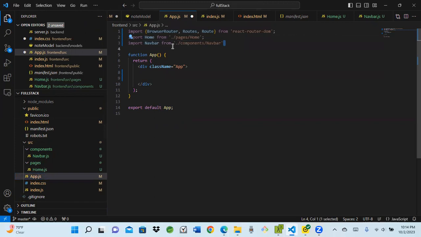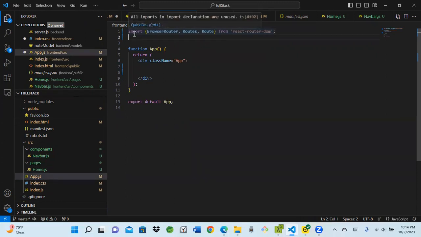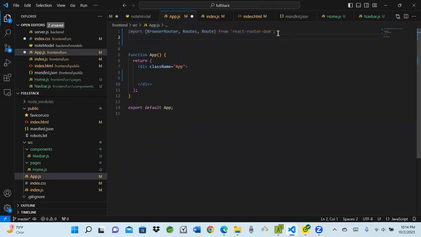See, I told you I was working on it earlier. Let me delete it. I want to do it together. All right. So type import browser router, route, and React router DOM. I mean DOM. I said DM. Can't talk to that.